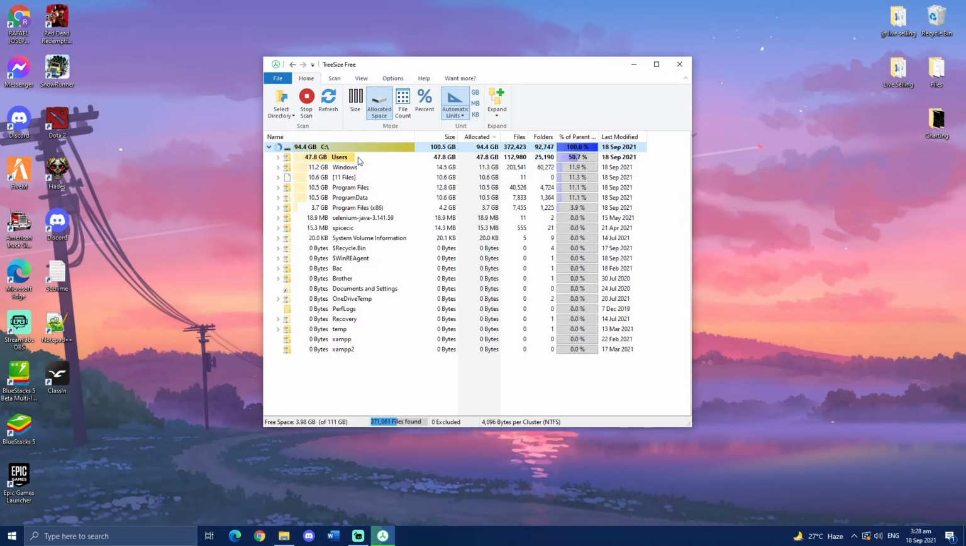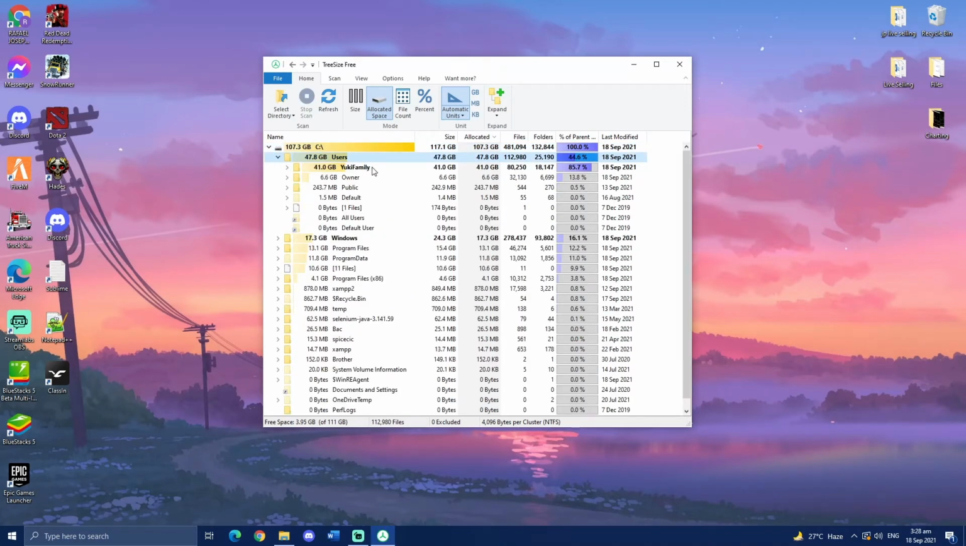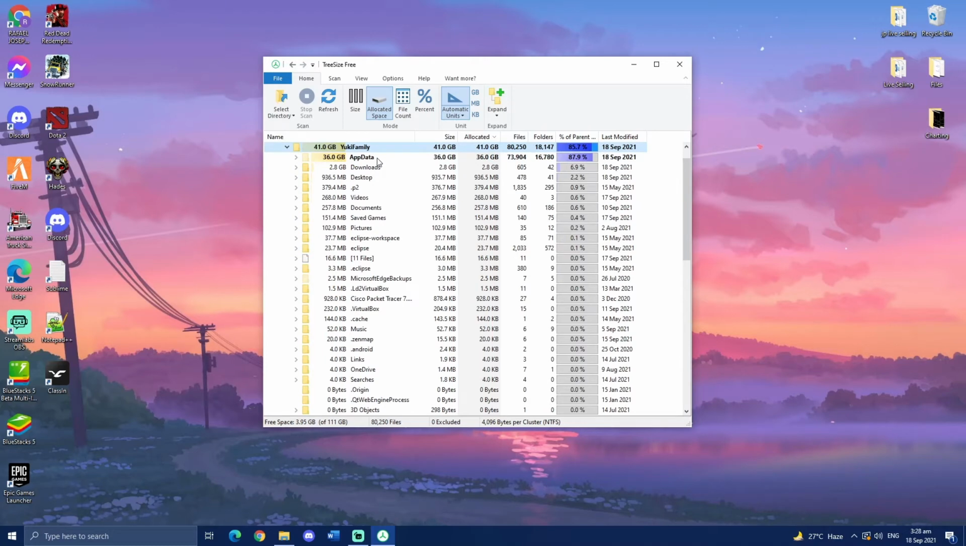As you can see, my computer has 2 users. It has 47 gigabytes, and the most used right now is the UK family folder. It has 41 gig of space in it. Now let's see which is the largest.